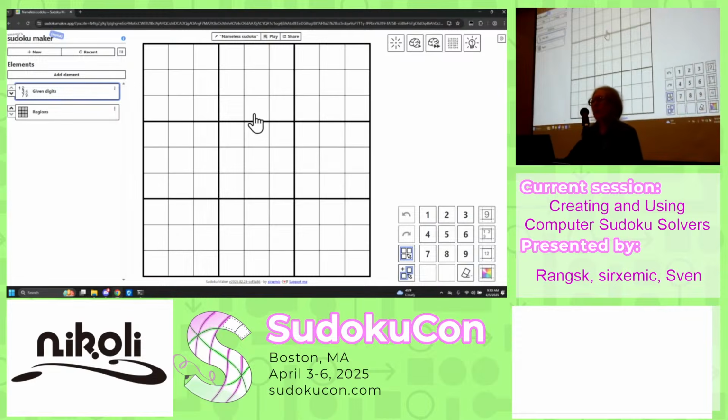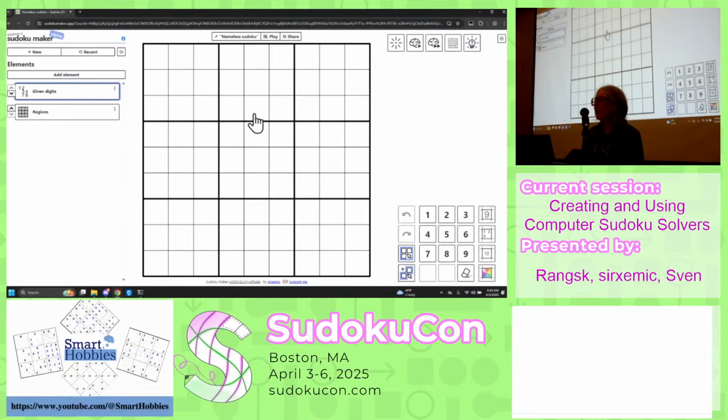And then we have one more tool to introduce. Is there anybody here who's ever heard of Sudoku Pad? Meet Sven. Well, I've created Sudoku Pad. This is a tool probably a lot of you are familiar with. It's not the only tool you can play puzzles in.